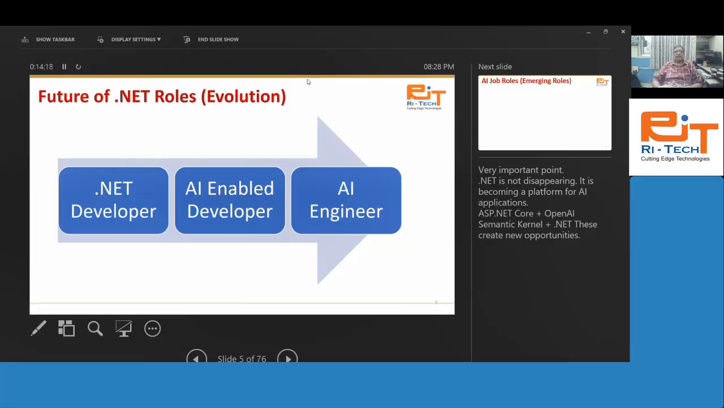And the magic is you do not need to go to Python. You do not need to learn the mathematics or statistics for that. Everything is in line with your .NET platform. So you can utilize your experience and skills to shift from a full stack developer to an AI engineer.